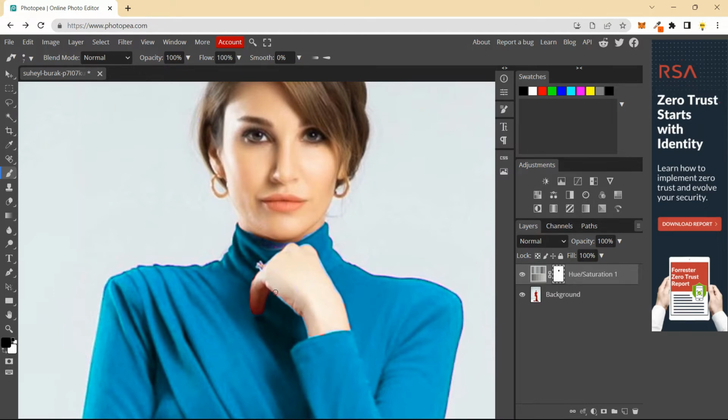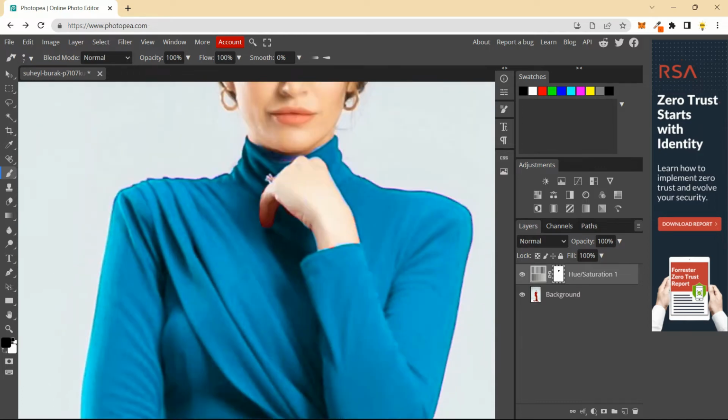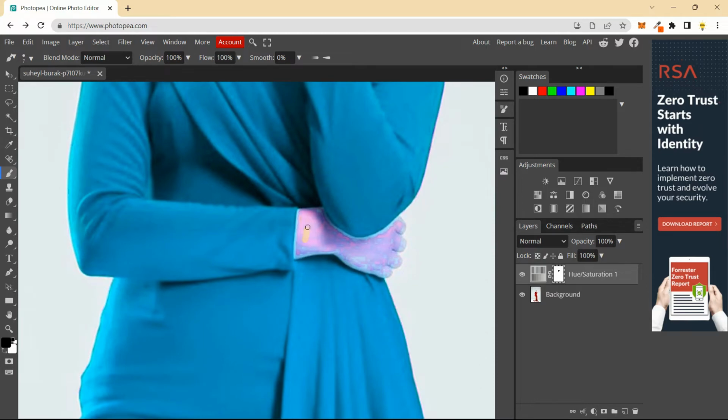And here a problem is happening. As you can see, the fingers have some reddish color, but we have changed the color of the dress to blue. Right now I will not tell you how to fix it. This will be in the next part of the video. First we'll just mask out the skin from the dress. So let's mask here too.